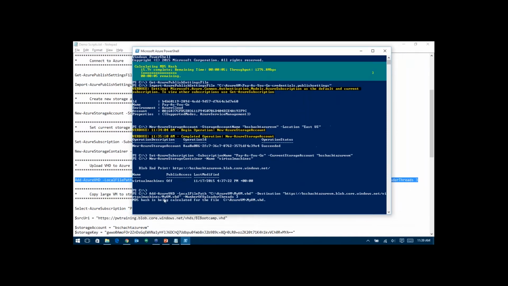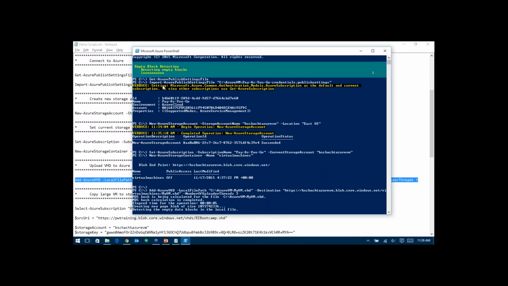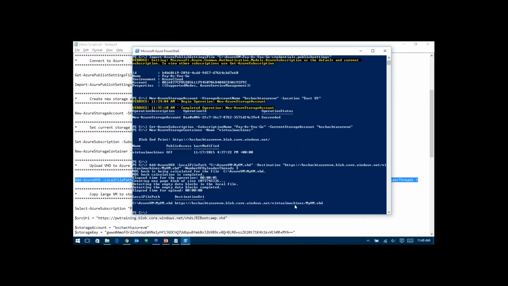And what you'll see is it's doing a little bit of work there. It's hashing that VHD file. It's going to go through and detect empty blocks, so basically empty space inside the VM there, so it doesn't have to upload a 1 gig file. Since this VM happens to be empty, it's going to upload just one block. And basically what it's doing right now is analyzing the disk, hashing it, and doing an upload into my Azure storage account.